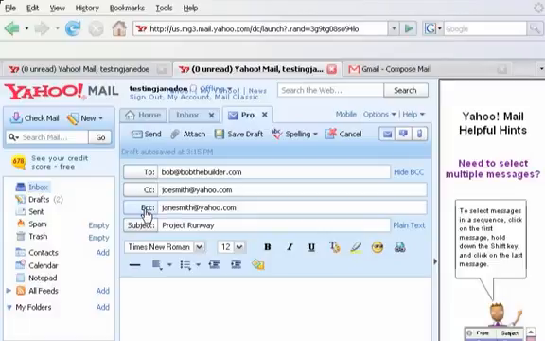I would like to point out that Yahoo Mail does not automatically expose the section as it did with Gmail. I will need to click on the BCC link in order to expose the BCC bar, so I can type in Jane's address. Now I have finished the email as you can see here.